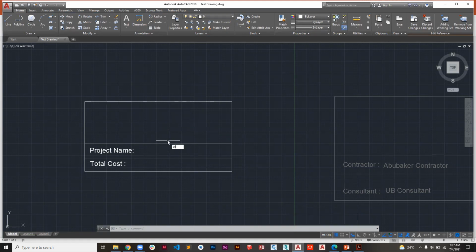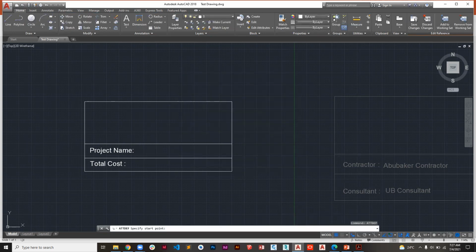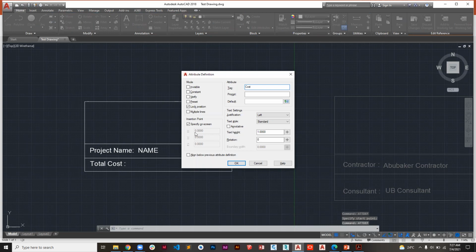Yeah, so I can use the attribute definition, not editing. It's attribute definition, so that I can define my attribute. So I'll have name, representing a project name. Okay, put it here. Then I define another one. I can call it cost, representing project cost. So, okay.